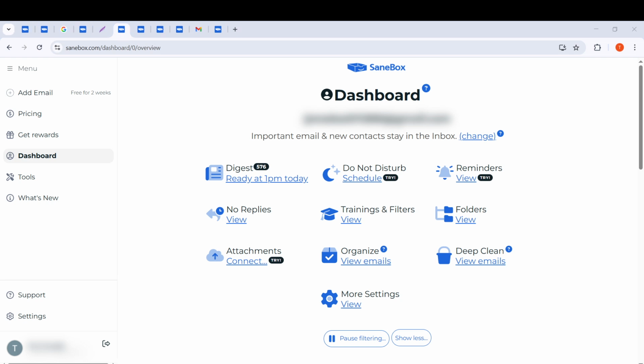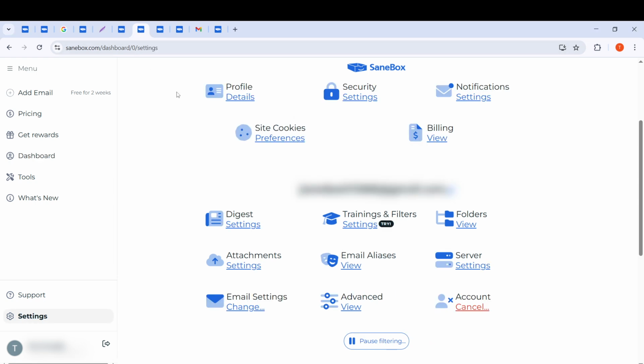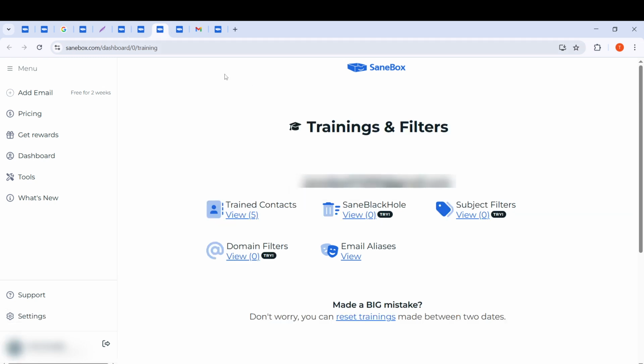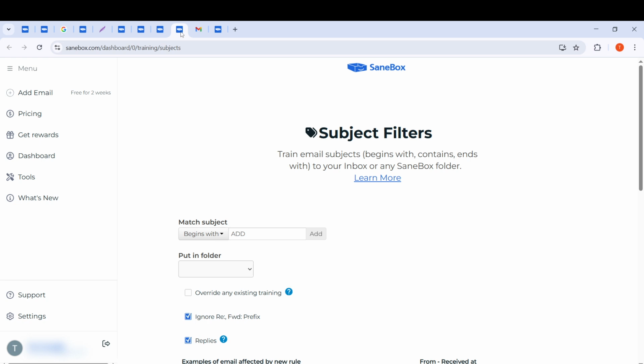After you've logged in, navigate your way to the Settings section. To find this, look for the menu or icon that usually features a gear or similar symbol for settings. Once in Settings, direct your attention to the Trainings and Filters section. Here, you'll select Subject Filters. These filters allow you to specify how incoming emails should be sorted based on the subject line content. You'll see the option to create a new filter.